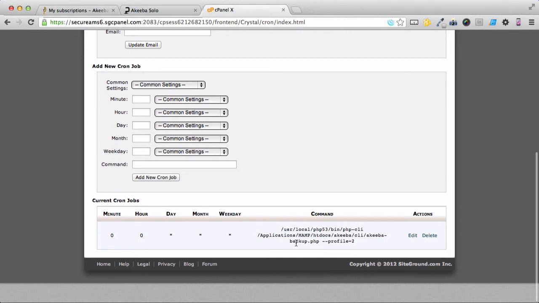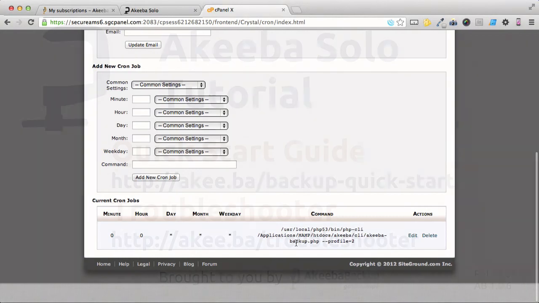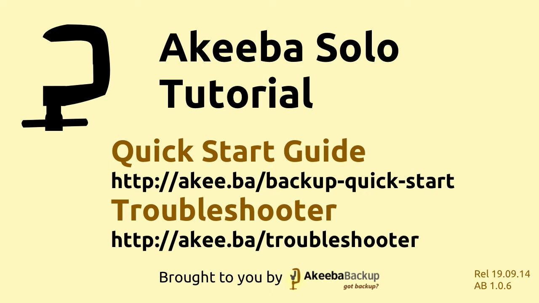But remember, the backup is still set to be stored on your web server, so it is essential that you go to your Manage Backups and download the backup file to your own computer to keep it safe.